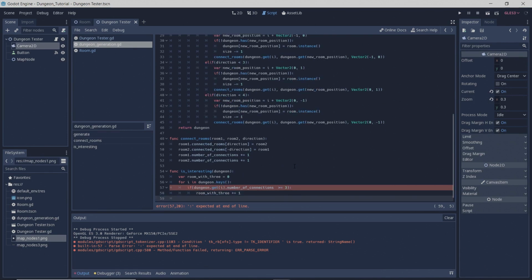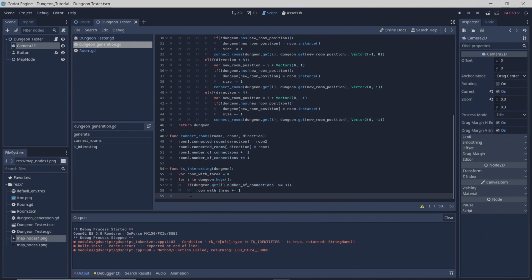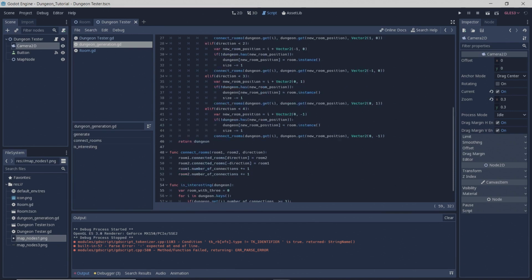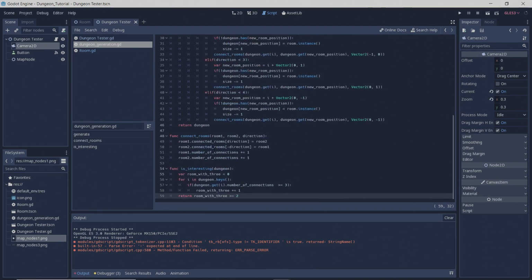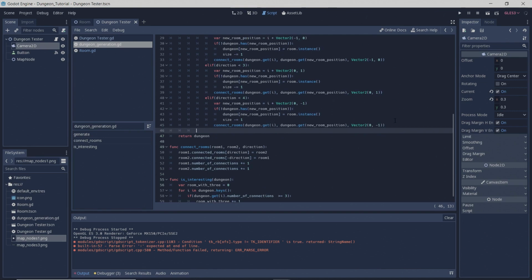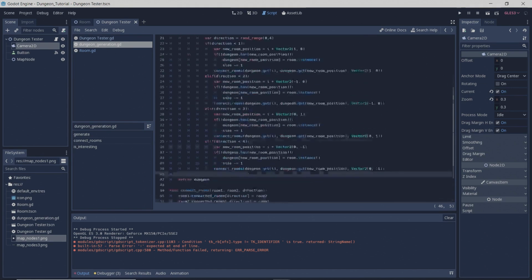And then now after it's looped through all the rooms, we're just going to want to return if rooms with 3 is greater than or equal to 2. And then now, actually, we have to actually add it to our generation code.